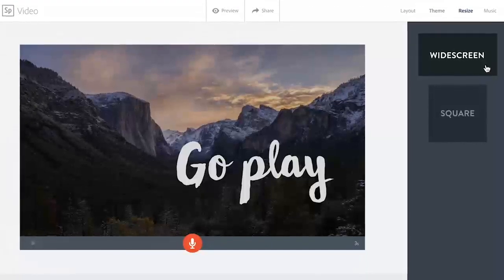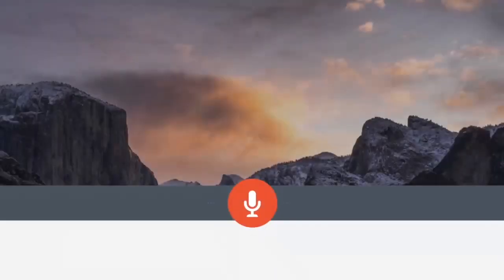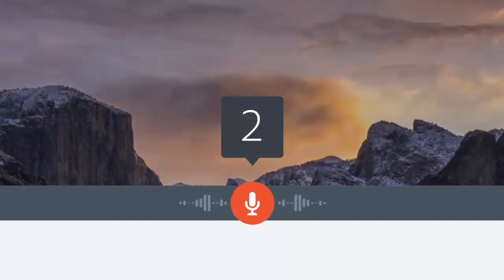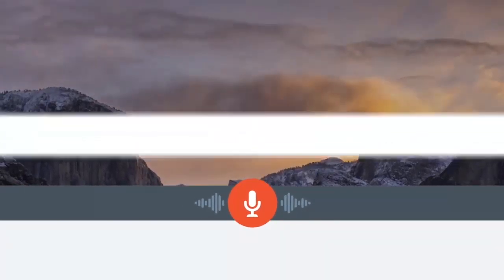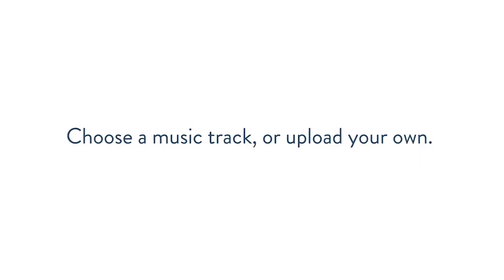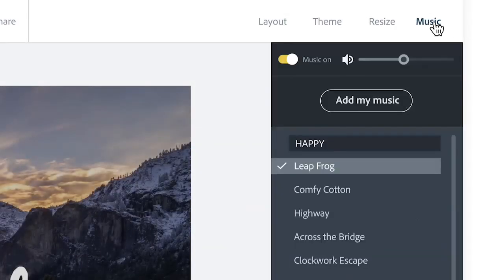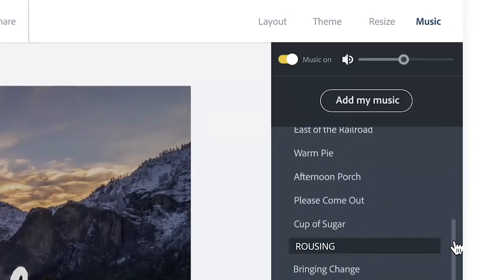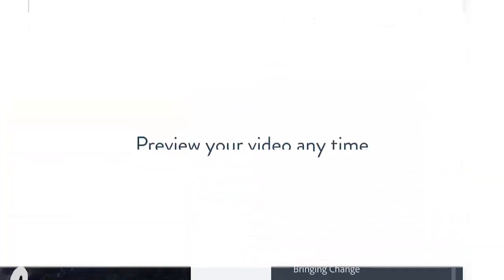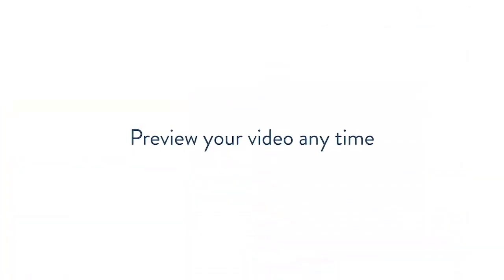One of the best things about Spark though is that you can record a narration, and if you don't like your recording you can easily remove it and try again until you're happy. Choosing a music track or uploading your own is also simple. You can also preview your video at any time.